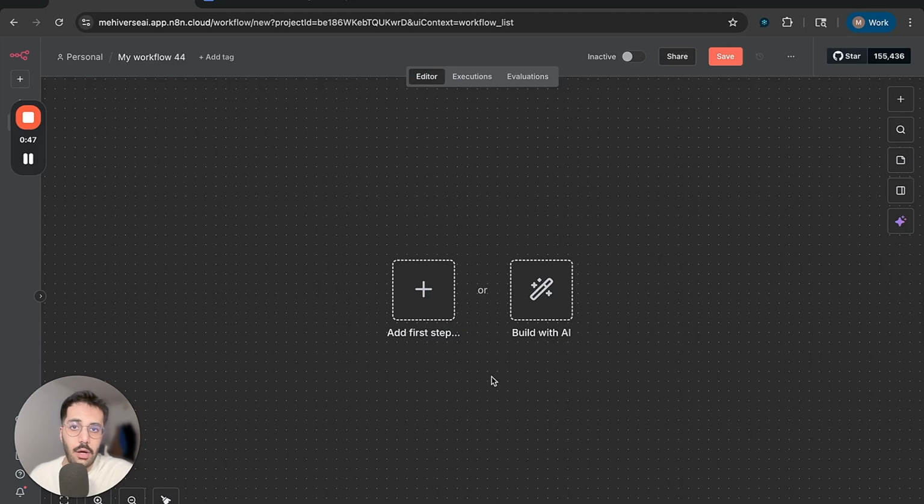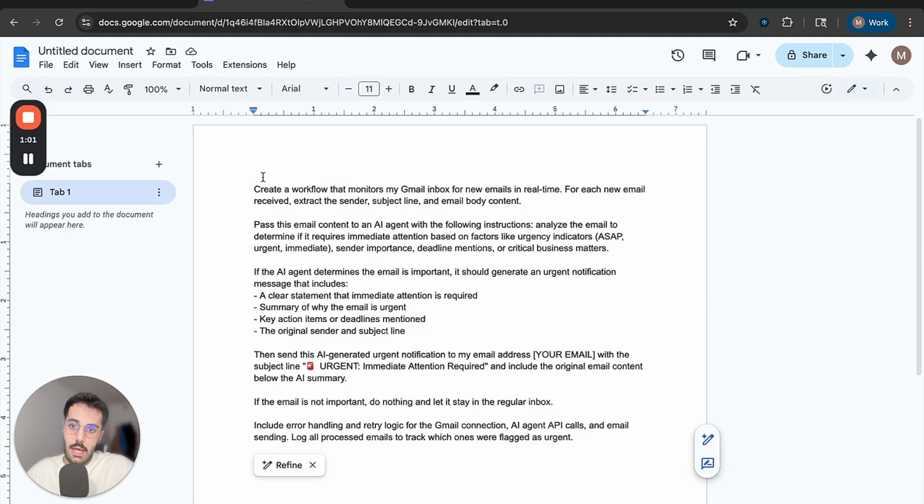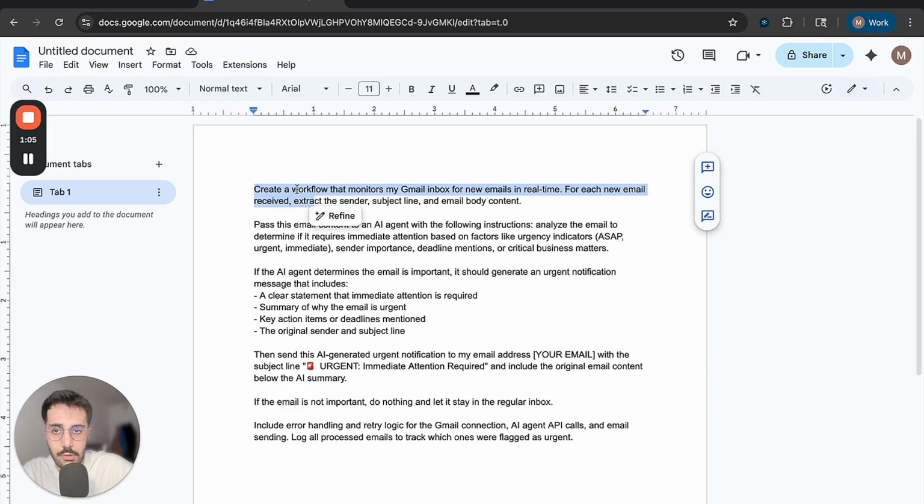And you can get notified using, I don't know, Telegram or Slack or any other channel you want, pretty much. But for the sake of simplicity, we're just going to stick with the email. And I have prepared this prompt to use.